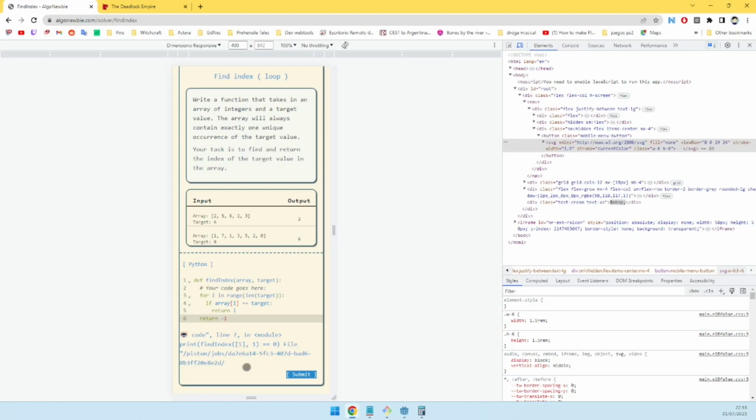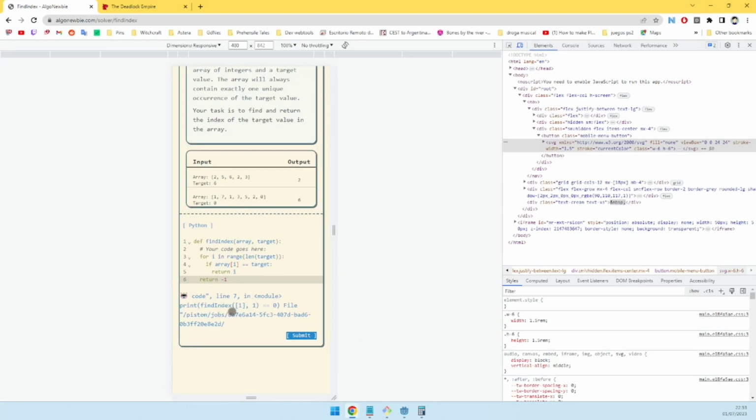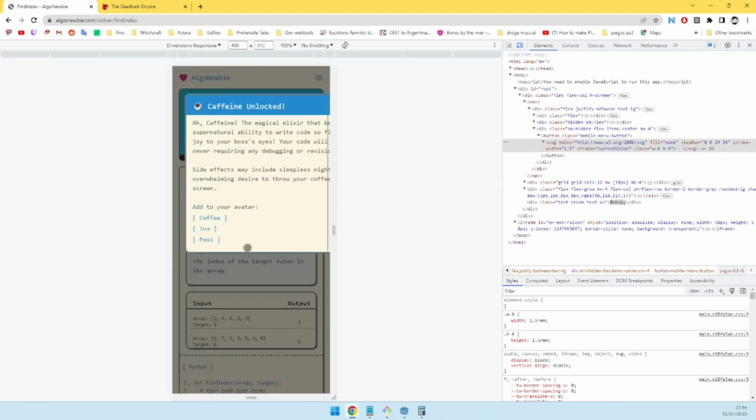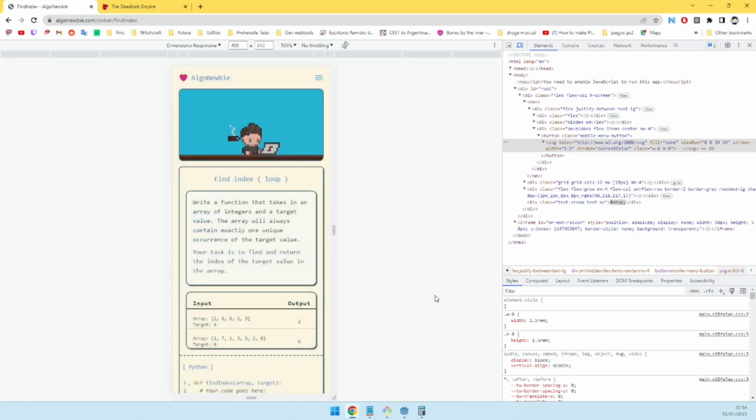What? Okay, codes are not very interesting. I don't even have a line 7, so I don't know what this error is about. So you may want to check that out. Right, this is the length of array, not of target. Duh. Okay, now it passed. Yeah, let's have a coffee.